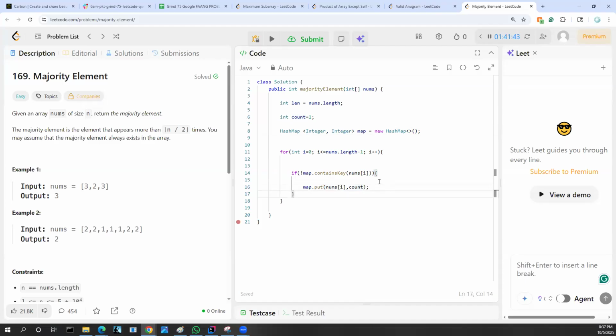Okay. And then I'm going to my else condition. And in the else condition, what I do is, okay, let's see. There is some issue.